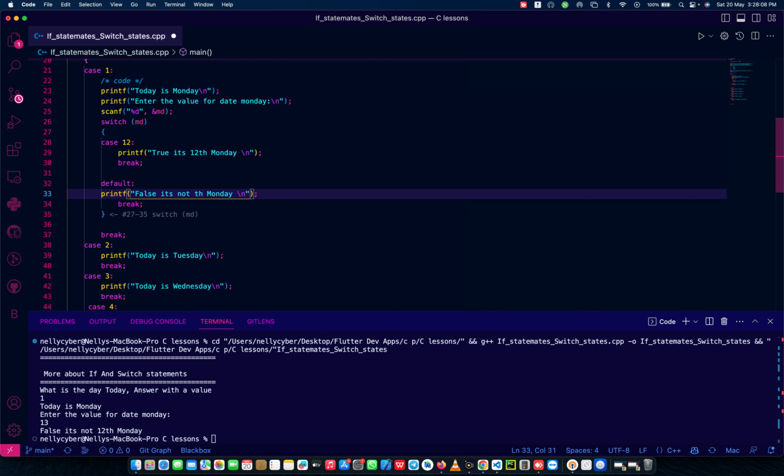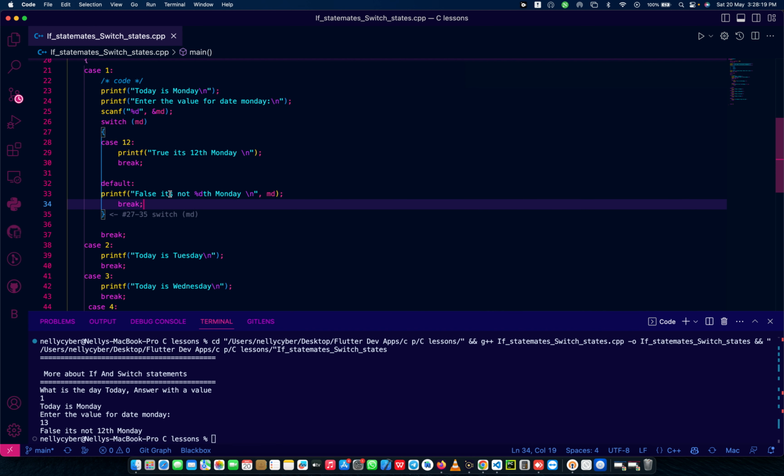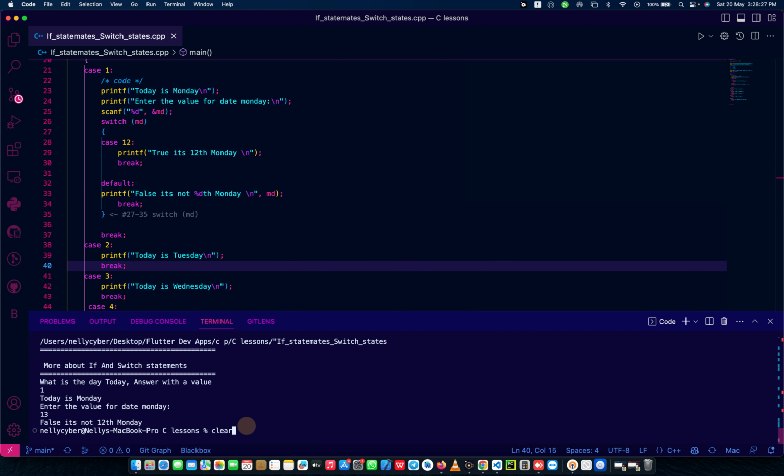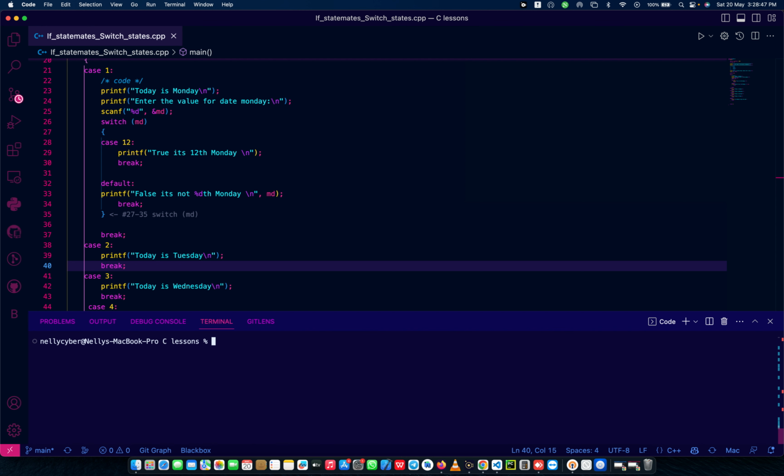It's not that date Monday, %d. Then I'll call out the entered MD, just like that, because I want to output it for the user. False, it is not that entered value Monday. Yeah, just like that. That's how I want it clean. So I'll clear this up and run again over here. What is day today? That is number 1 Monday. Then enter value for Monday. That is 14th. So it gives me false. It's not 14th Monday. Yeah, so correct.